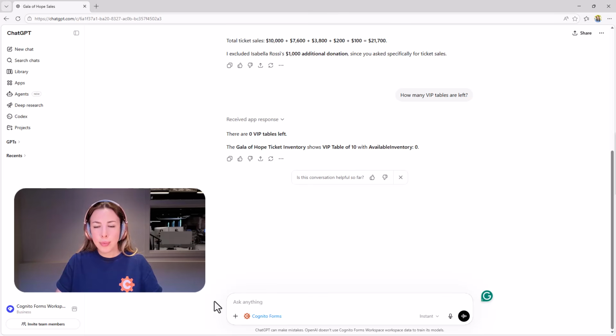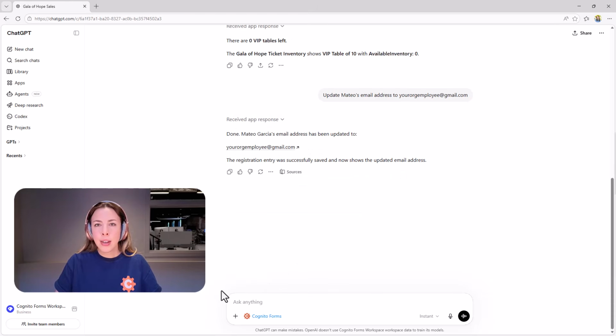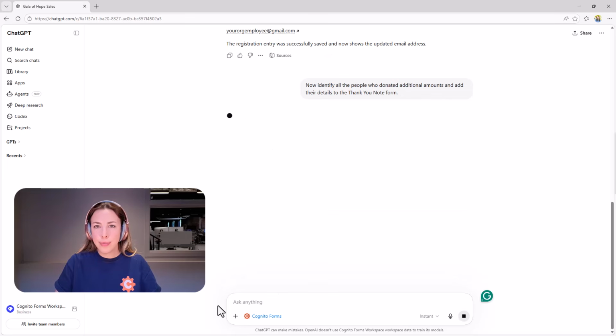AI can also update or create new entries on your forms based on information you already have. So for example, I can ask AI to update Mateo's email address. Then I can ask AI to identify all of the people who donated additional amounts and then add them as entries to a thank you note form.